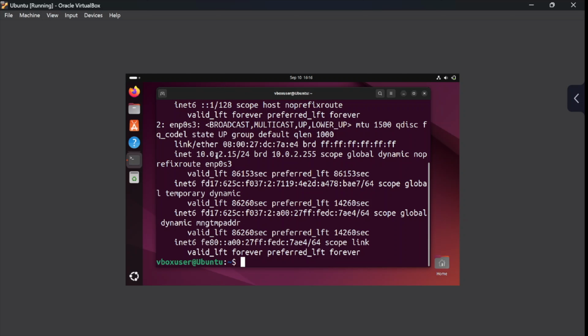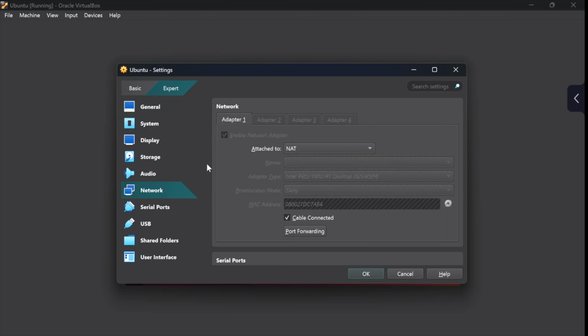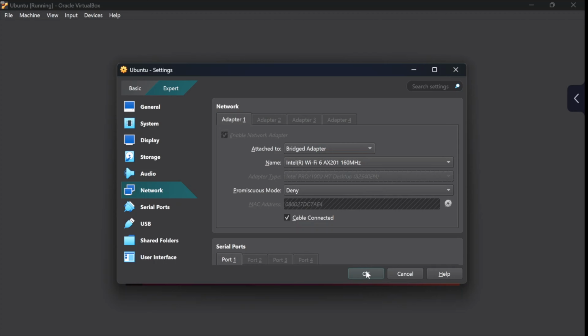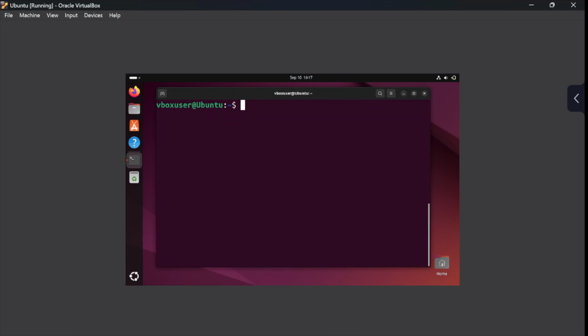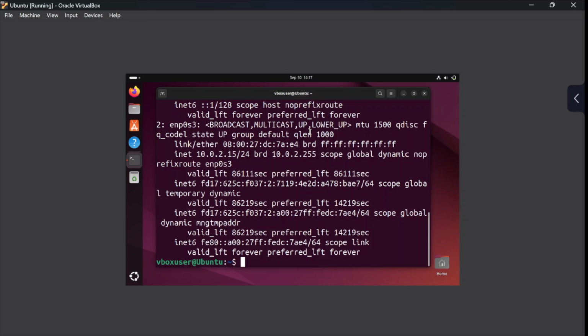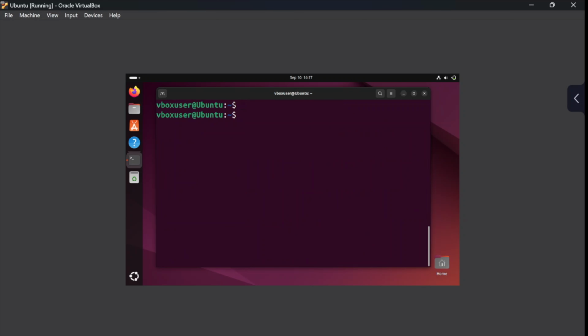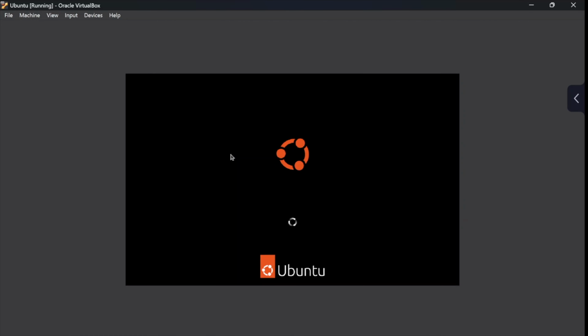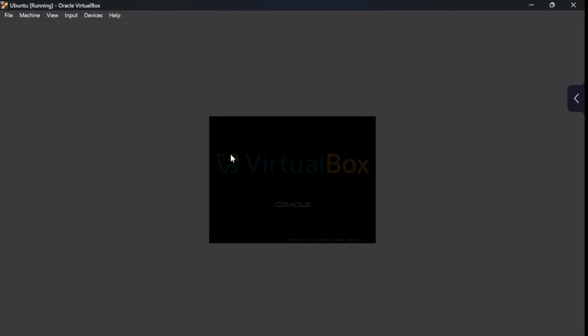So 10.0.2.15. Let's change our virtual machine settings to network bridge adapter. Okay, simply use Control L to clean the terminal. We will use ip addr again, and we can see the IP is still the same. So in this case, we need to reboot or restart the server. Simply you can use the reboot command and hit enter. Now you can see the virtual machine is restarting.